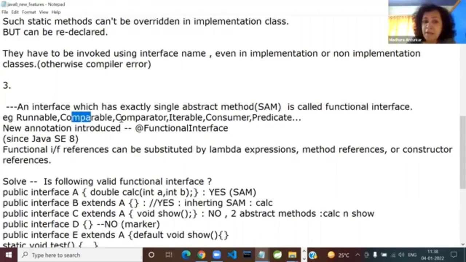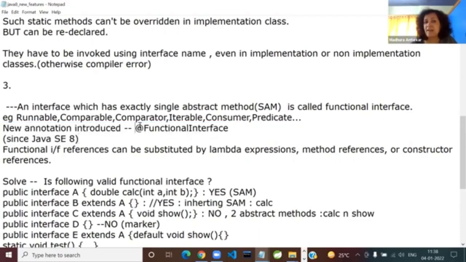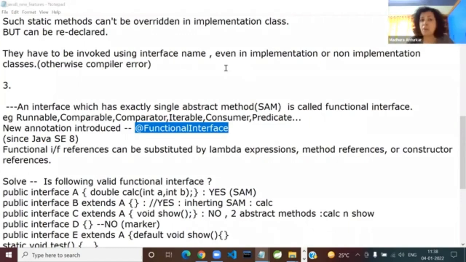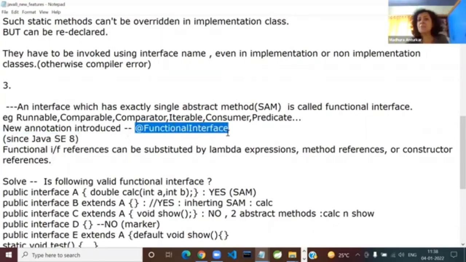100% yes. Comparable, Comparator, Iterable, Runnable existed before. But which is the new thing they have started here? They have added certain additional interfaces, and mainly they have added a new annotation. Is it a class level annotation or an interface level annotation? Easy question. It comes at the top of the interface, and if your interface has a single abstract method, then there won't be any compiler error. Otherwise, there will be a compiler error.